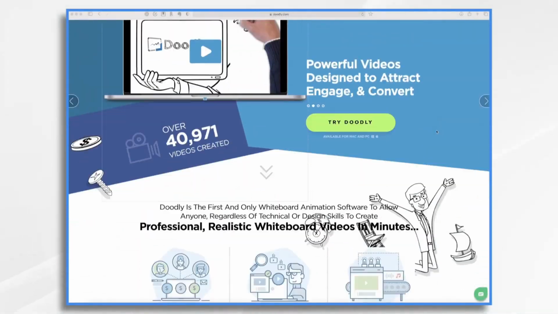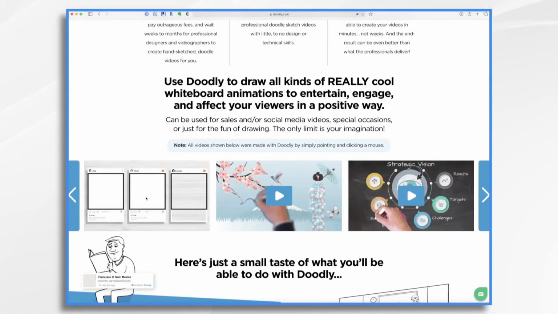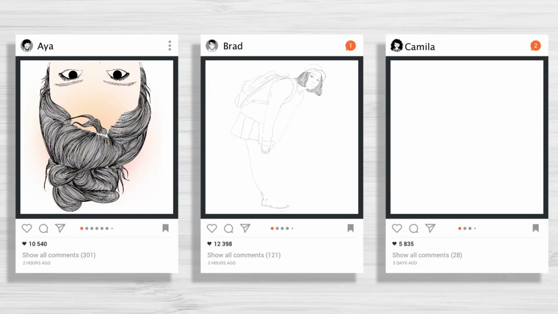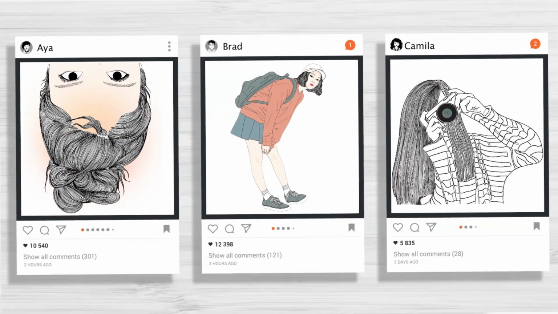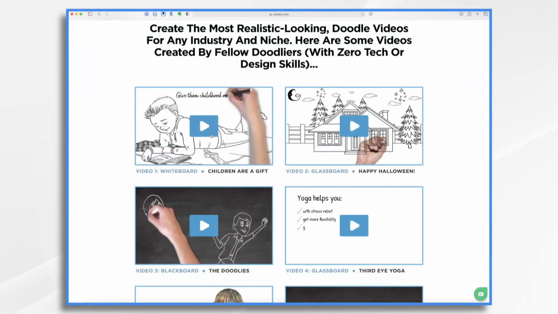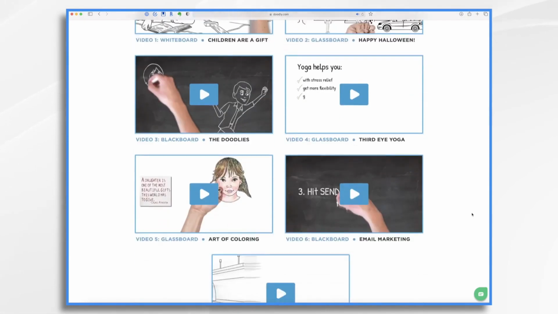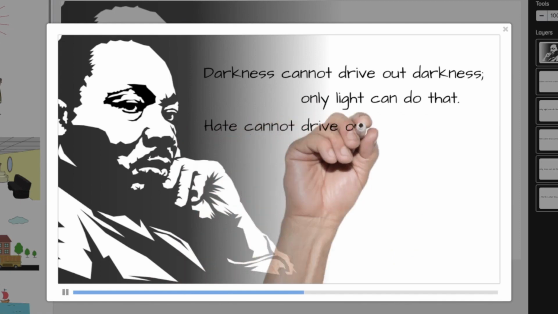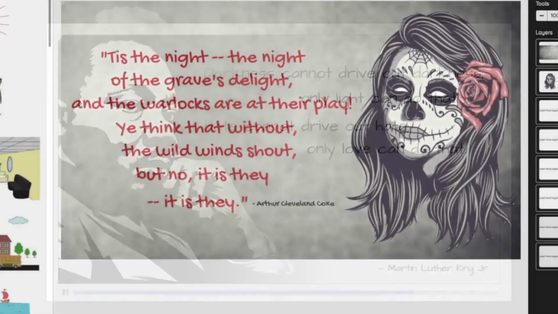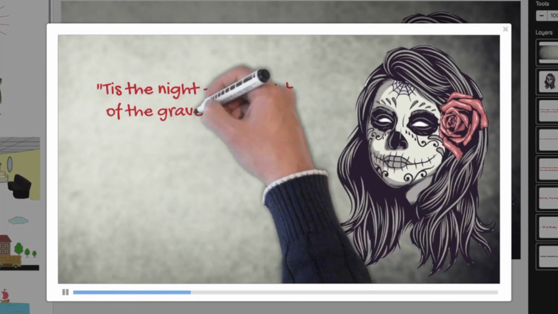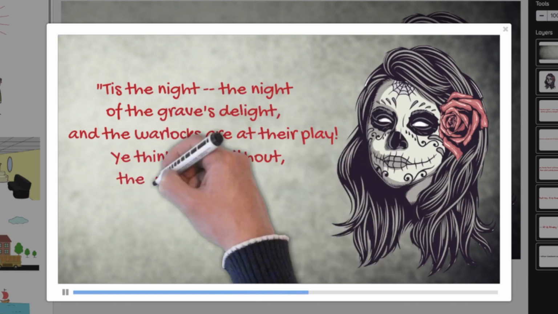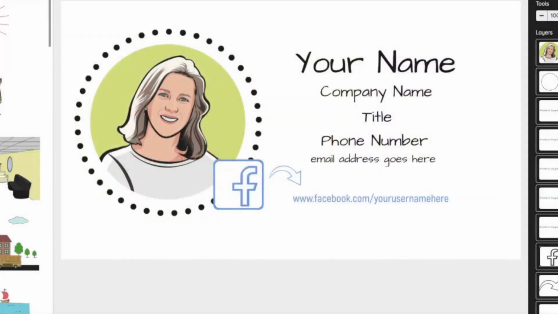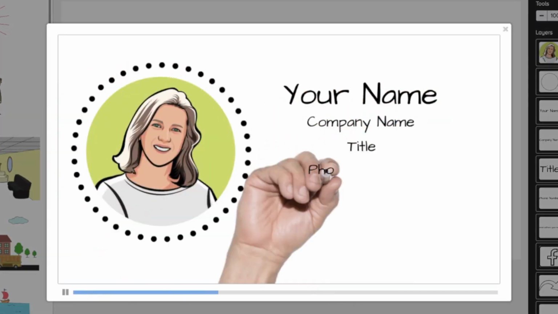Doodly is a whiteboard animation software that allows users to create professional-looking doodle-style animations using a variety of pre-designed characters, props, and backgrounds. The software's drag-and-drop interface makes it simple to create videos, even for people with no prior video production knowledge. Users can access various canvases, like a whiteboard, greenboard, blackboard, and glassboard, to create doodle videos.